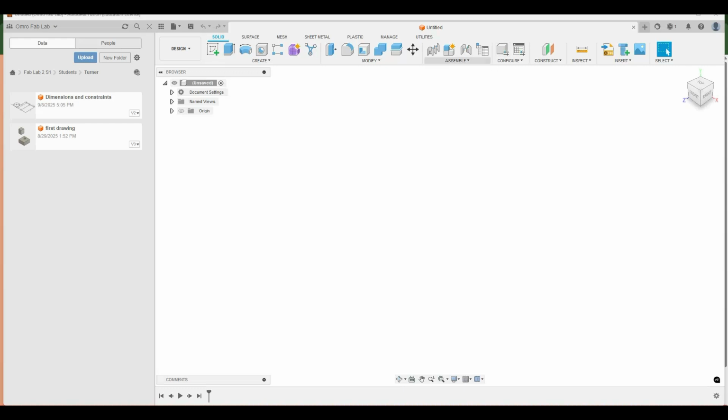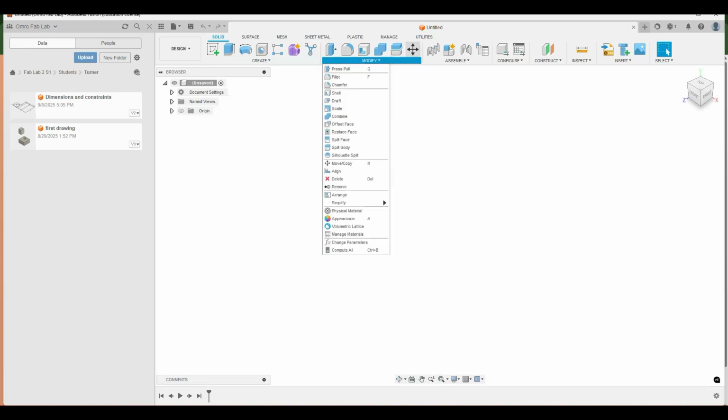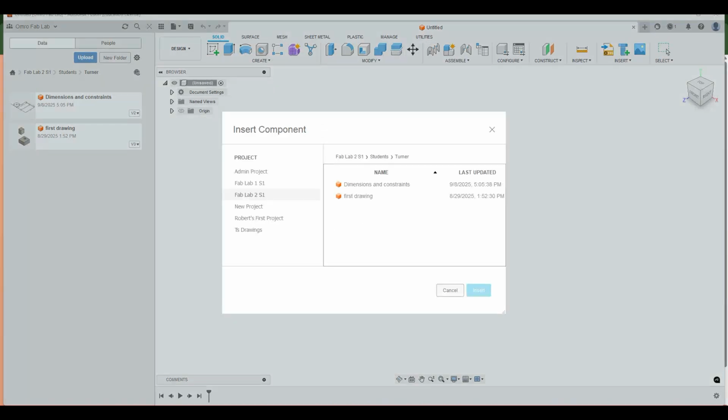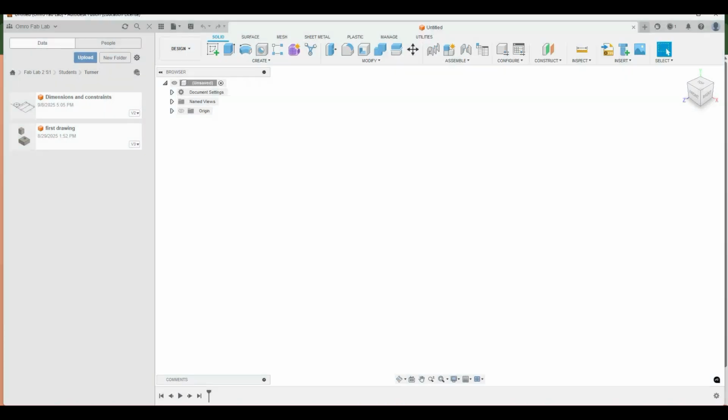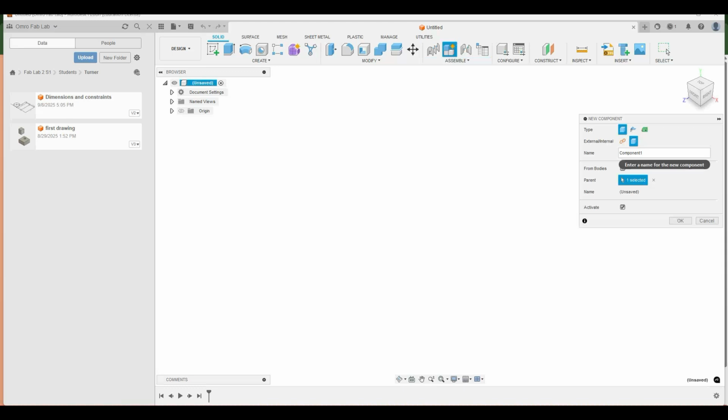Okay, so to start, when we start a new project, we're going to start with sketches, but it's also a good practice to insert components. So you can see all these little drop downs, there's tons of different options. We'll go through most of them. But to start, you can either insert a component from another sketch, or you can make a new component. So when you're making your own original work, you're going to be starting with your own component.